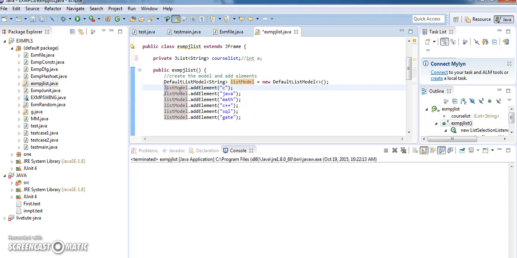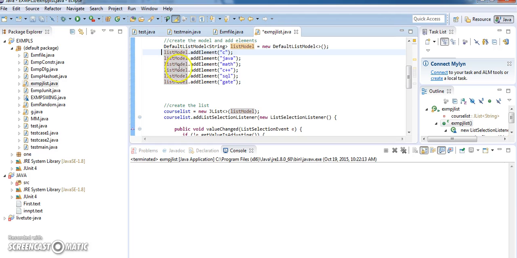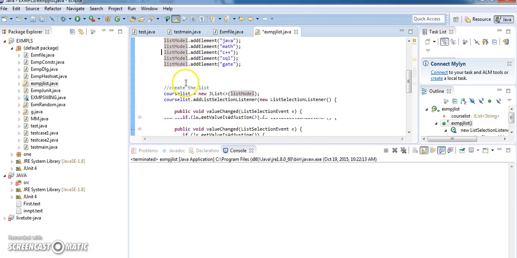So here you can observe list model dot add element, which adds some elements into my list box. Add element is a method inside the class of the object called list model. This list model is an object of the default list model class, which is available in our swing package. Now this is about our constructor, where I have added our items to the list.